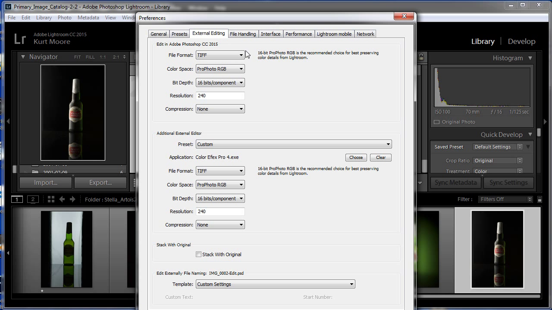When your preference window comes up, you go to external editing, and this is the way I have mine set up. It goes from Lightroom to Photoshop as a TIFF file. Color space is ProPhoto RGB. Bit depth is 16. Resolution is 240 and no compression. You can change it to a PSD. If you do that, just read this. This is one of the reasons I use a TIFF.